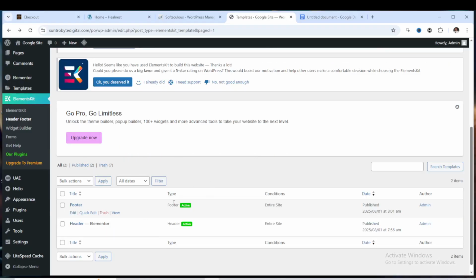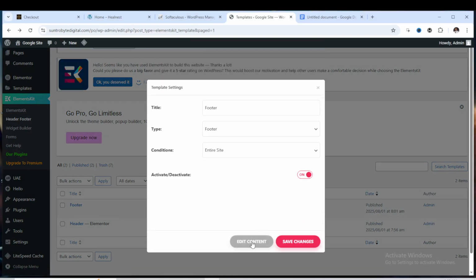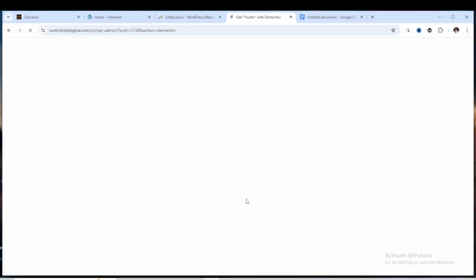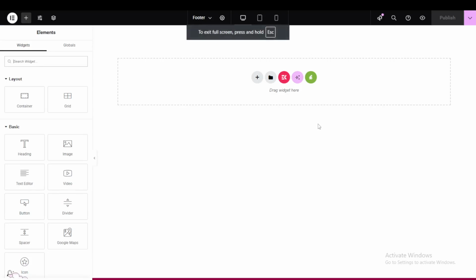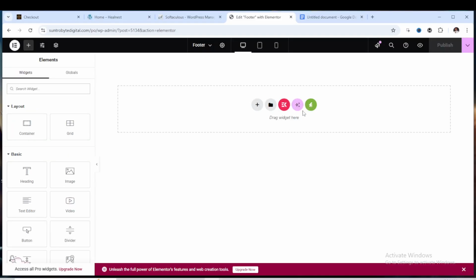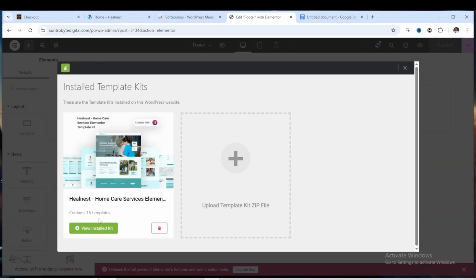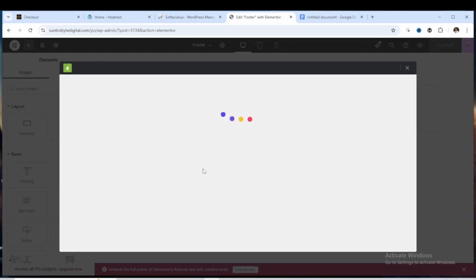So once we are done creating the footer, then you click on edit for us to edit, then you click on edit content for us to edit it with Elementor, just like we did on the header. So then it is loading. So now, once you land on this particular Elementor page, the next thing you click on this particular Elementor element, then you click on view installed kit.